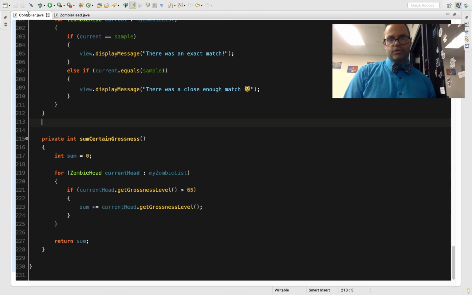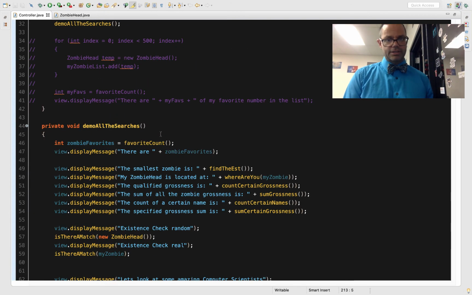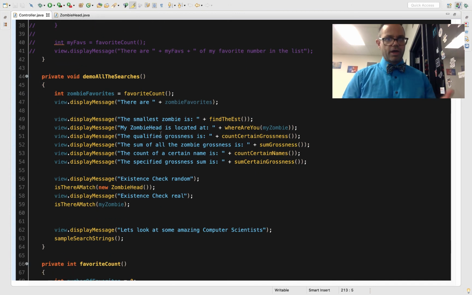In order to do that, we're going into our controller class, and we have right here inside my lovely demo the searches. We can see int zombie favorites is a favorite count. We're going to display the message: there are this many zombie favorites, so we can see what's inside there.